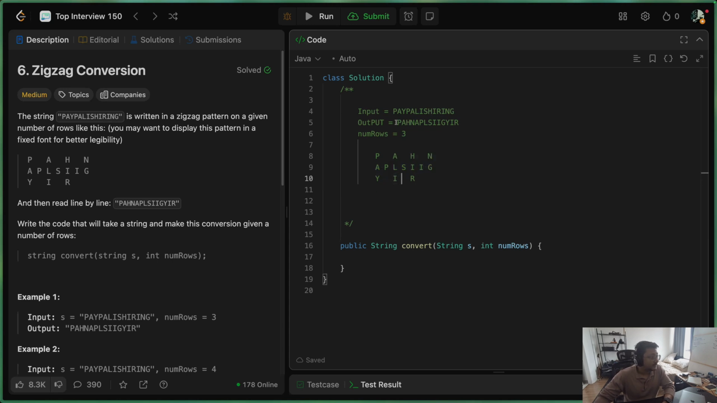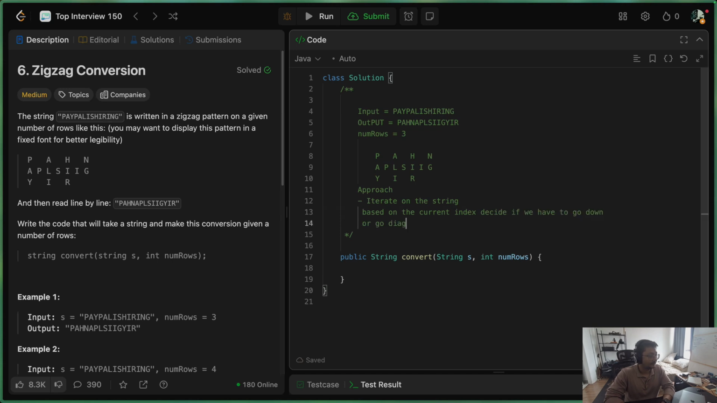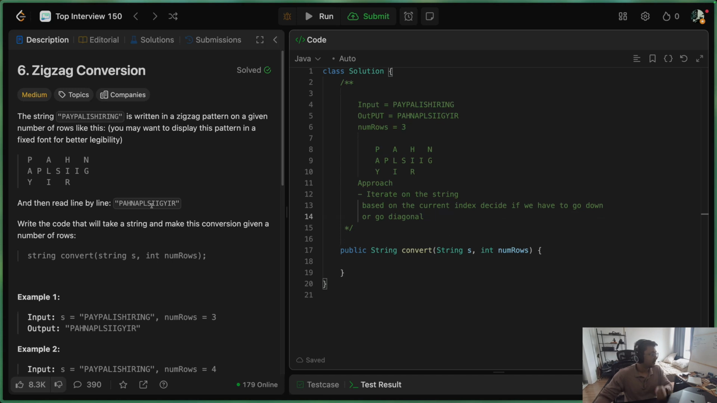Now the thing to notice here is that in the output, there is no space between P, A, H, N. So which means we don't care about the space, we only care about at what index, which is the row, I should be appending my current character to. So given this assumption, the approach will be very simple. Iterate on the string based on the current index, decide if we have to go down or go diagonal. So this is a simple for loop question.